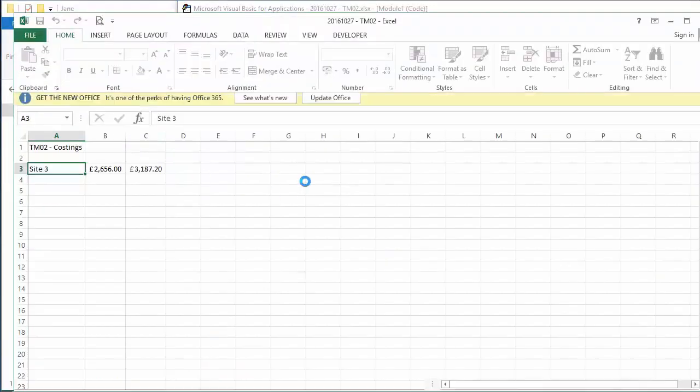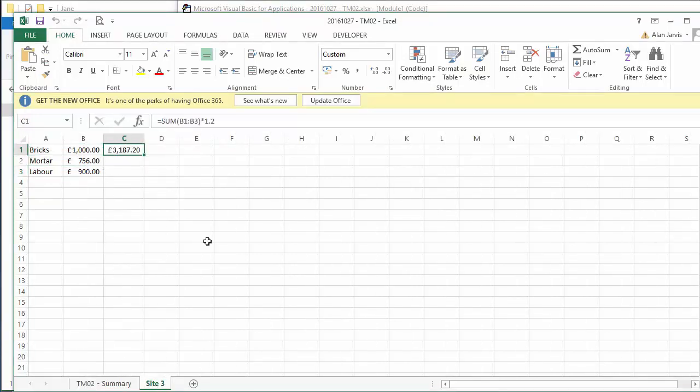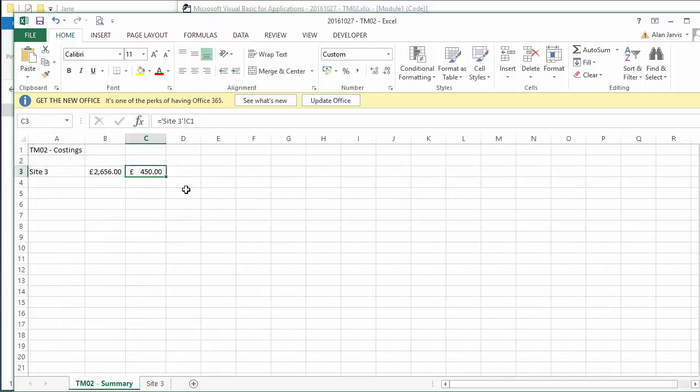Here's the file we've just created. And here we have TMO2 summary at the front, and we have site 3. So let's just make sure that that does work. Let's just change that to 450. So there you go, that's destroyed the link between the two workbooks.